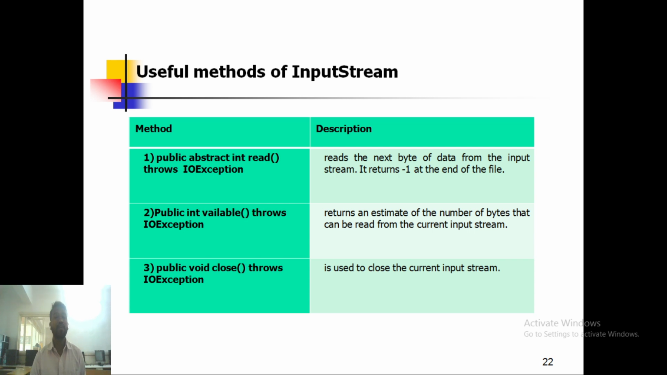Then the third important method is public void close(). With the help of this method you can simply close the current input stream.